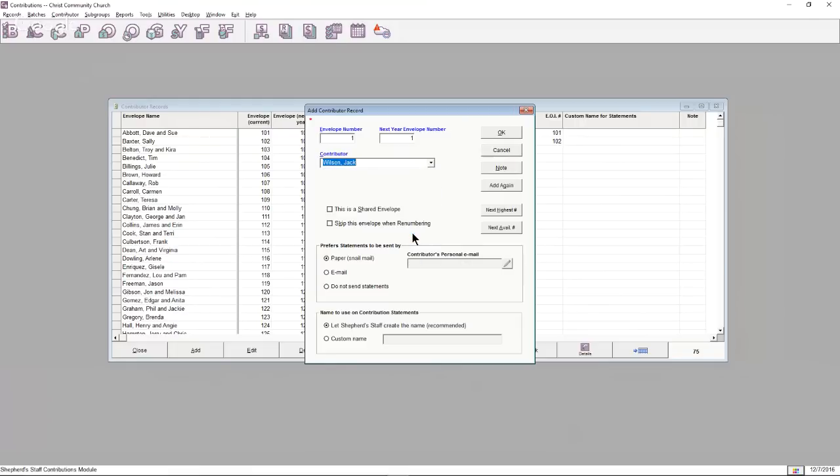And when dealing with envelopes, there's two types of envelopes. There's single envelopes and joint envelopes, shared envelopes. And if Jack's married and he is contributing jointly with his wife, then you would say share this envelope, and then you would select his lovely wife, Nancy. Then that's how you'll share the envelope. Now, in most cases, couples contribute jointly, but there are situations where they don't. If they do not contribute jointly, simply don't share the envelope.